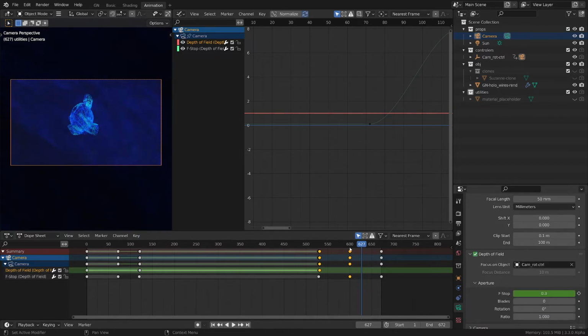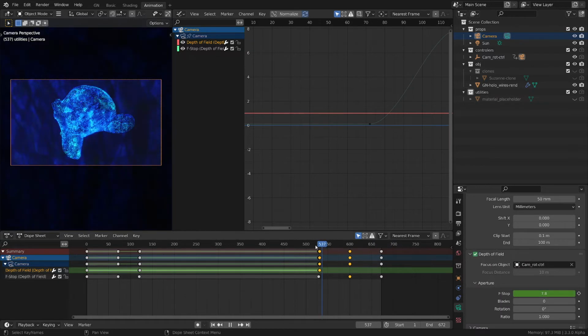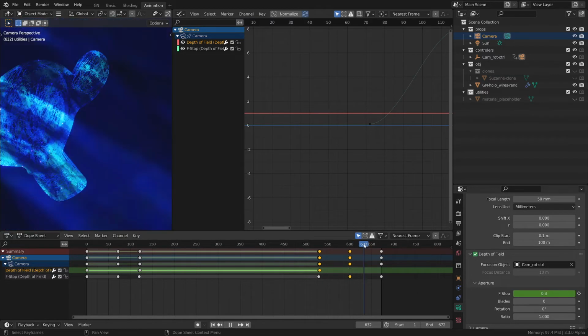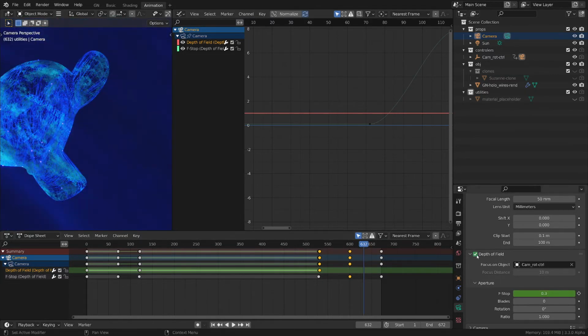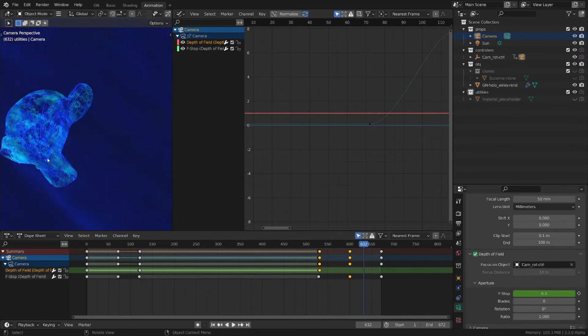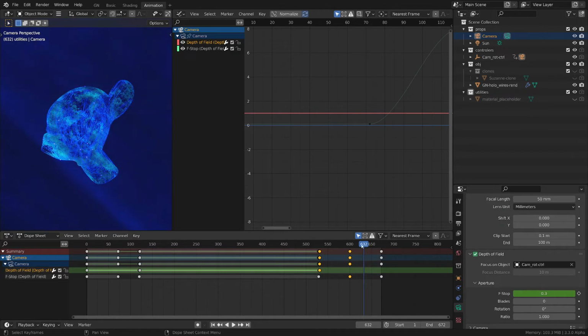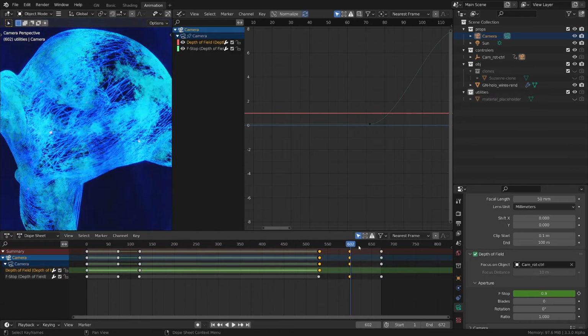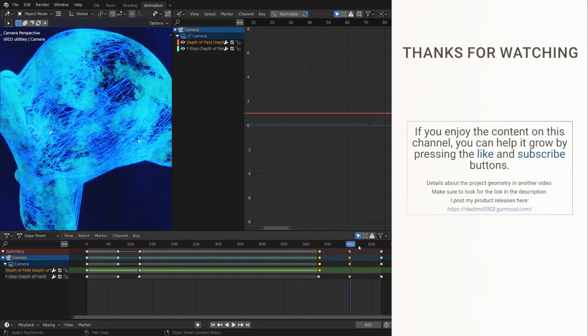Without the depth of field and with the depth of field, we kind of get these different values, as you can see. Especially if we go somewhere like here, as you can see, the depth of field, it's working. So this is it for this project.